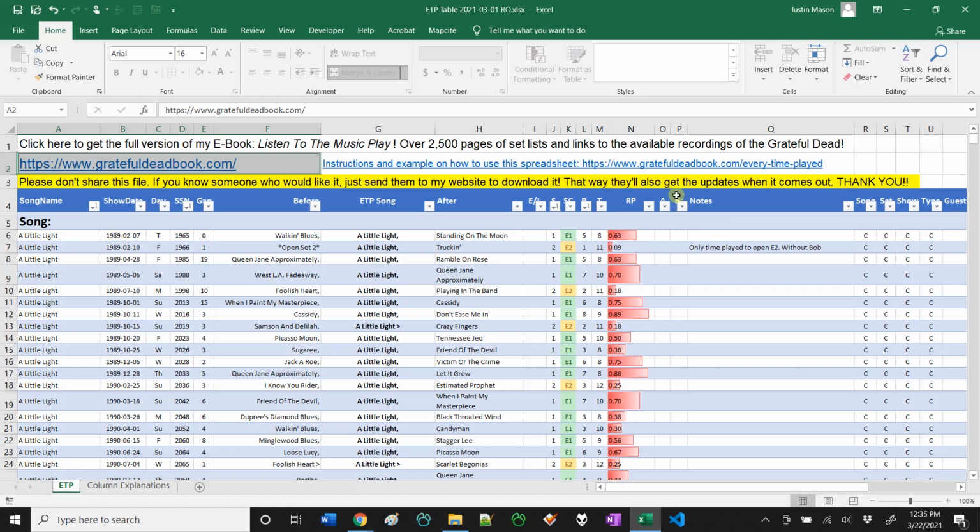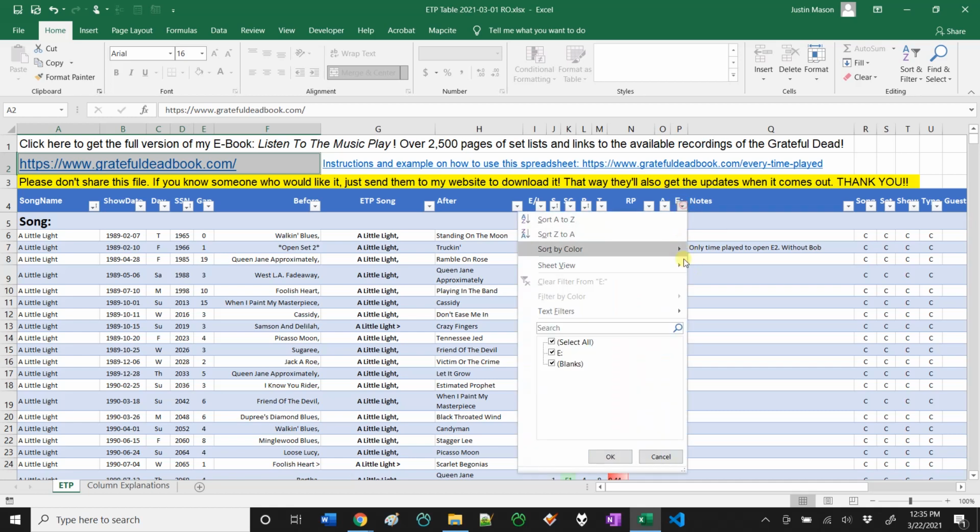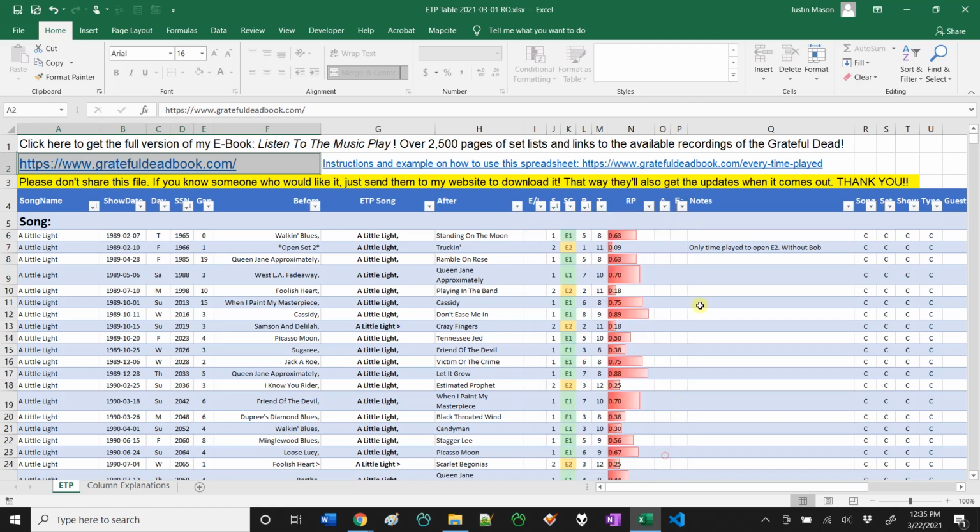The next column over is the E column, which just stands for Encore. If it was played as an encore, it will have this in that field there. So if you're looking for a particular song played as an encore, you can find that. Or as you're looking through the songs, if you see that E in there, it just means that it was played as an encore. The next column over is notes.